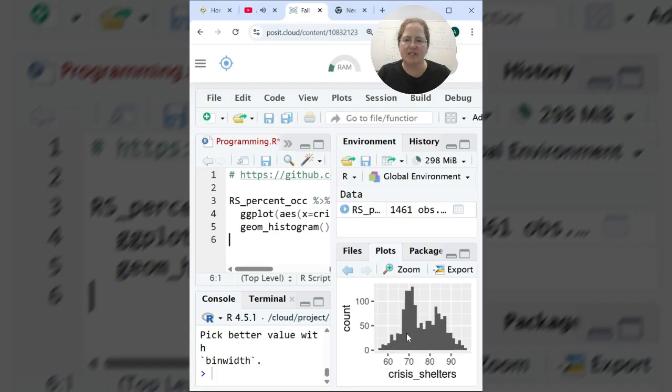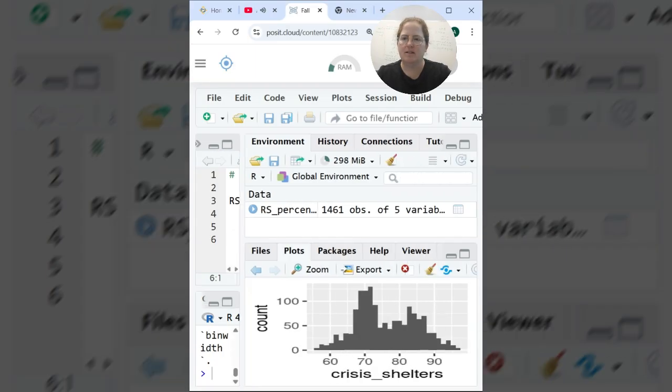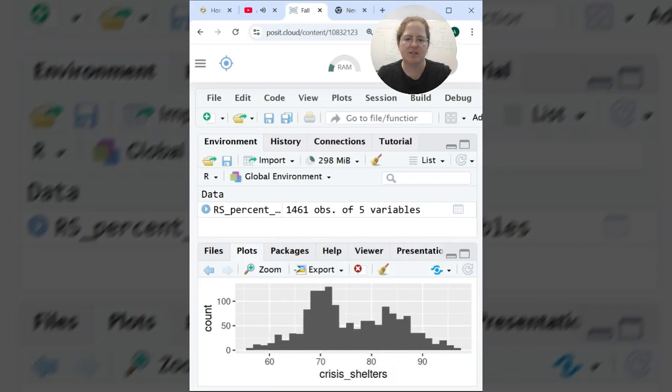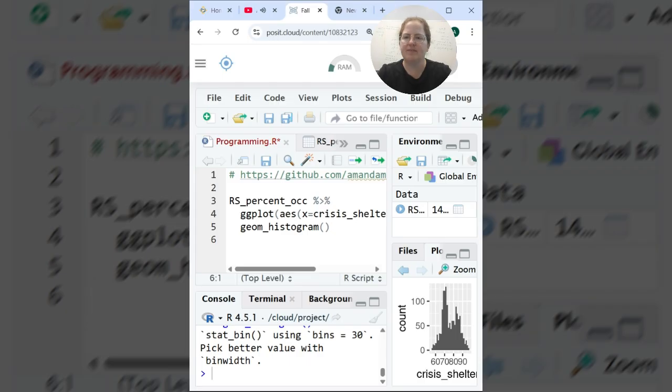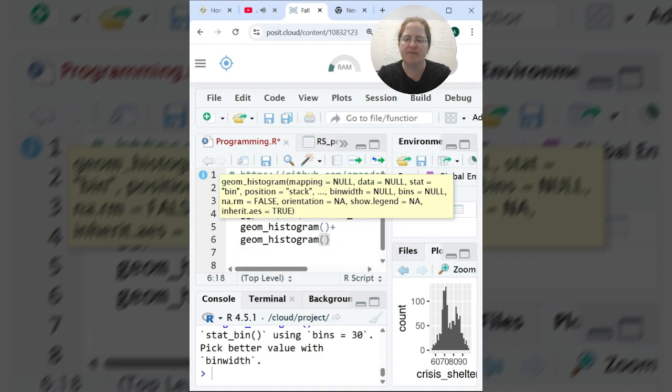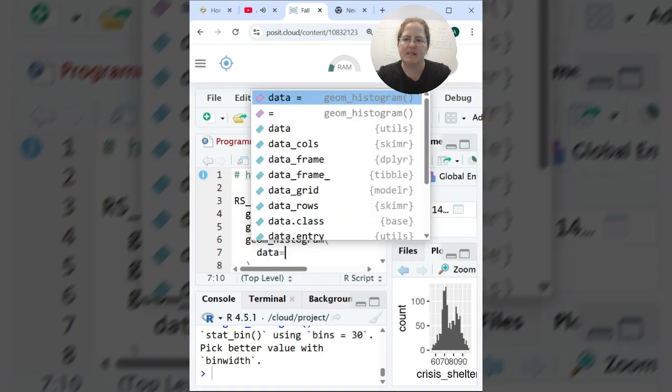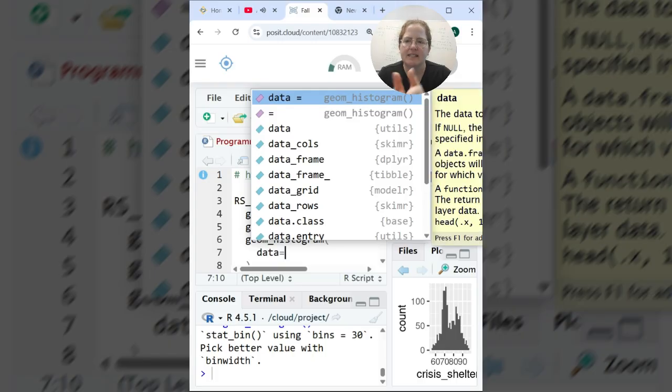But what if I wanted to shade in between like 60 and 70? And so if I want to shade in between 60 and 70, I would do the same thing, but I'm going to add a geom histogram again, but this time I'm going to specify that my data is the same data set.